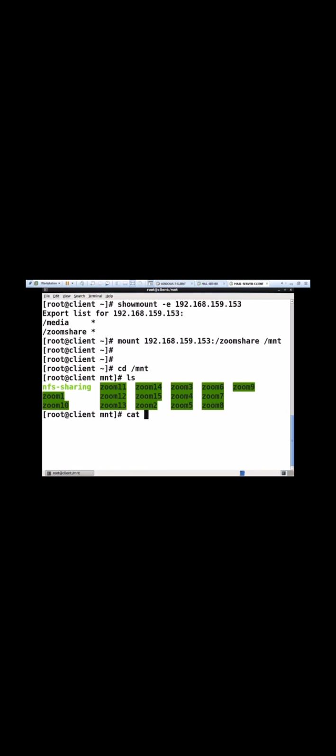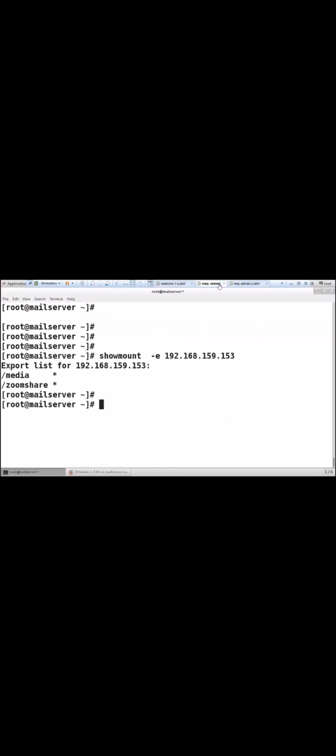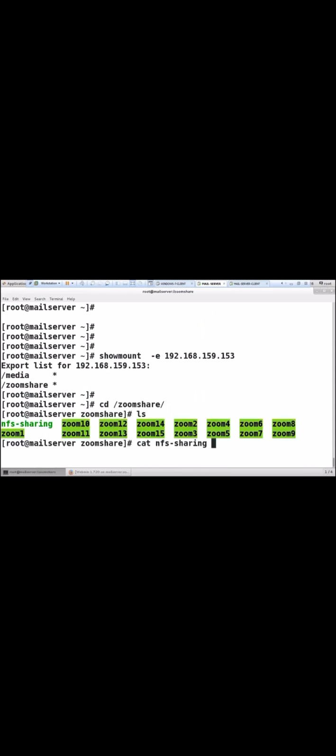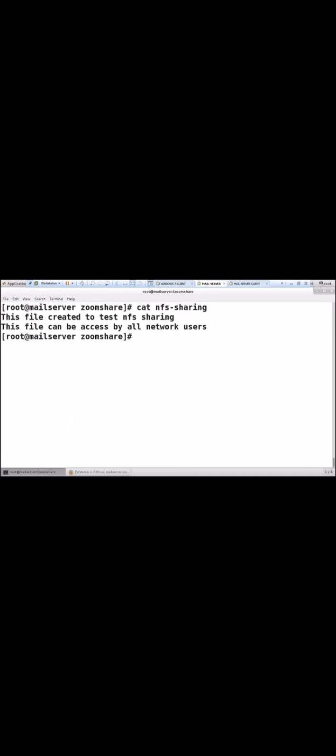The data you can see shared. Not only can you read, but you can also write. So something here you see now, I'm writing some data here, NFS. This file can be accessed by all network users. Now you come to the server here, you can go to the zoom share folder, you can read the file. Yes, you can see the shared data.